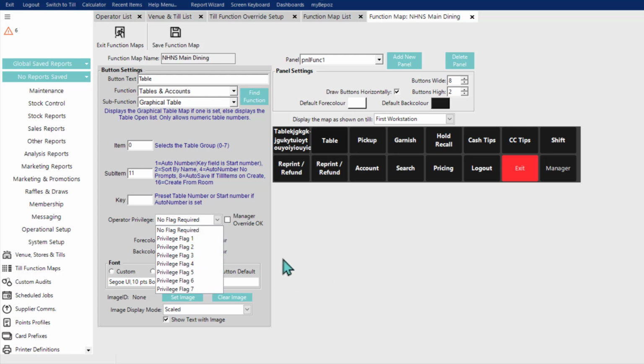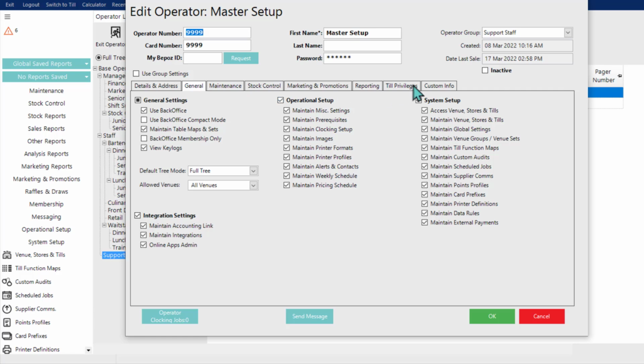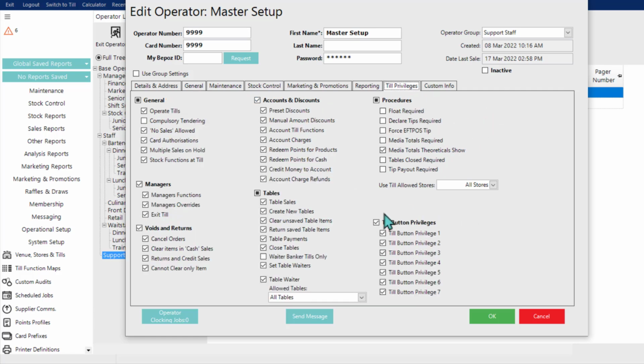So for example, if the till function button is configured with privilege flag 1 as set here in the dropdown, only operators with that till privilege flag enabled will be able to use that till function. As a refresher of what these are, they're referring back to the operator record and our till privileges tab, where we have these till button privileges, and just like we saw in that dropdown, these are numbered 1 through 7. So an operator will need to have the corresponding flag turned on to then be able to use any till functions that have that flag set in the dropdown.